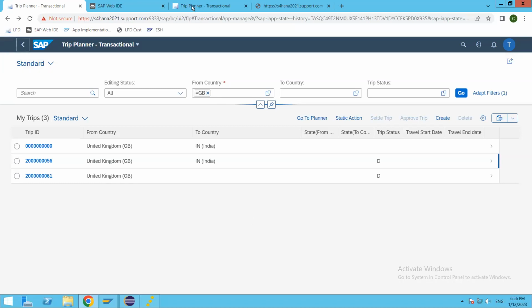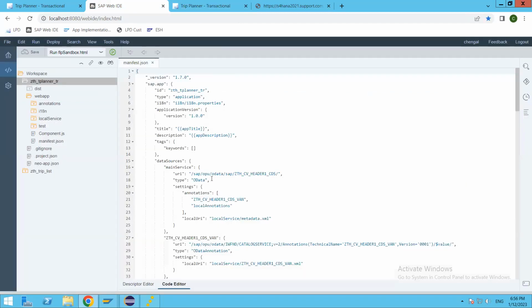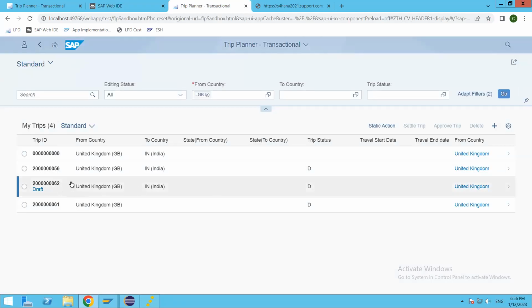So with intent-based navigation, on the web IDE on the deployment it is missing. It might be doing something, but effectively this is how it behaves with intent-based navigation.